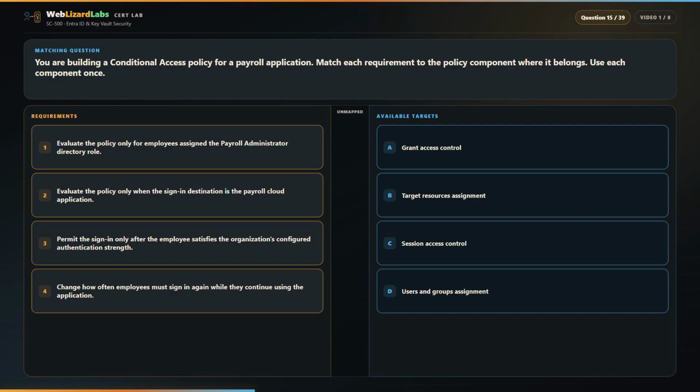A. Grant access control. B. Target resources assignment. C. Session access control. D. Users and groups assignment. Lock in your answer.